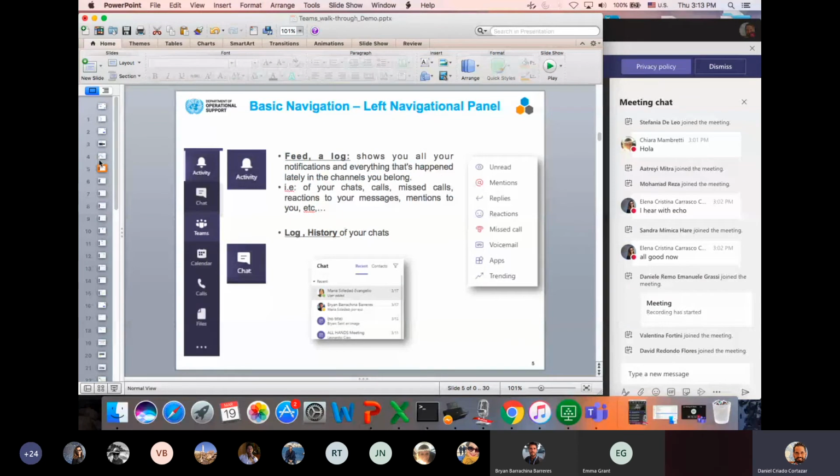And then we're going to go through the basic navigation. In the left navigational panel, as you can see, there are five or six main icons, which are activity, chat, Teams, calendar, calls, files, and then these three dots. We'll go one by one, and we will give you the main aspects, the main things that you can find in each of these features.